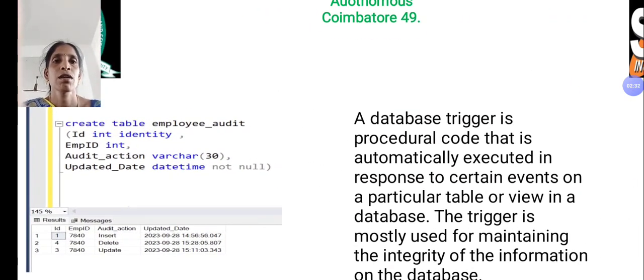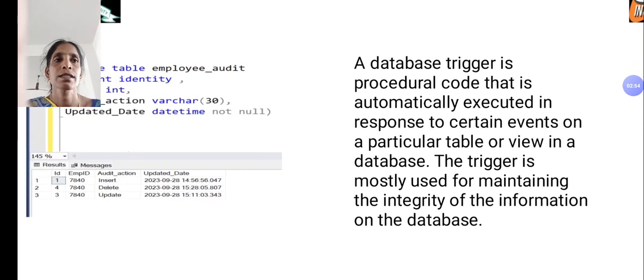Create table employee audit. So the name of the table is employee audit. Here I have various fields like ID, that is emp ID, audit action, and after that update date. These are all the fields available in the table called employee audit. Suppose I am accessing or trying to modify this table, the trigger can automatically be invoked and supply some acknowledgement to the server.